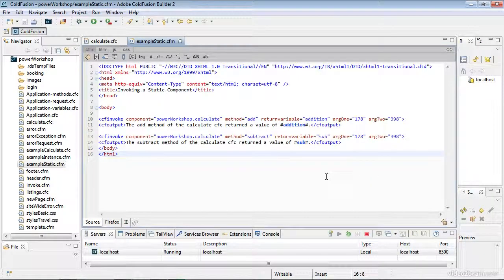So that is how you invoke a method of a component. This is a static component. It doesn't have any properties, so we can use the cfinvoke tag to work with those methods within our component. So that is how you invoke a static component within ColdFusion.